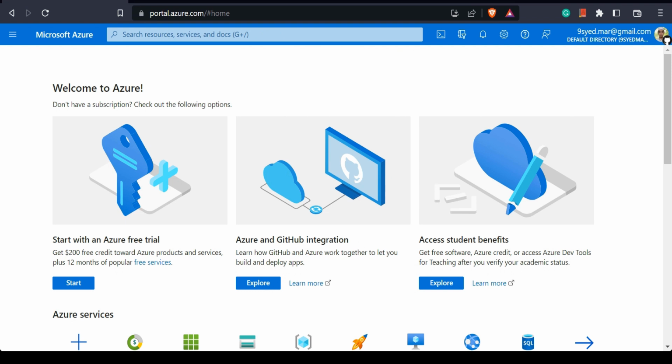Before creating a virtual machine, I want to show you one thing, and that is the Azure Pricing Calculator. I'm going to open a new tab and type Azure Pricing Calculator. This is a place where you can estimate how much your Azure usage is going to cost. For example, let's say you want to create a virtual machine. On the Azure pricing calculator, you have to search for the product.